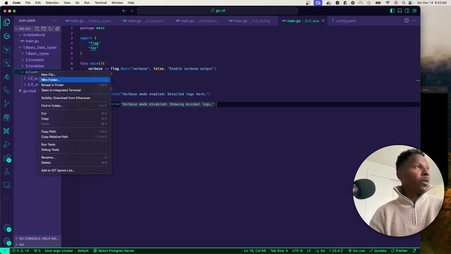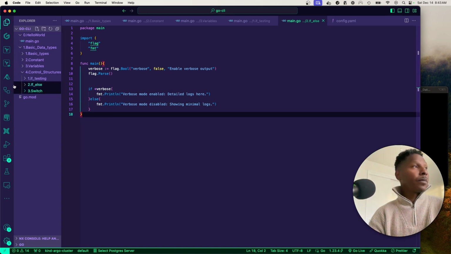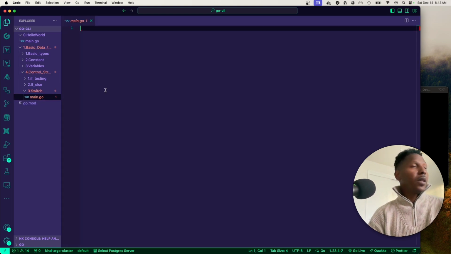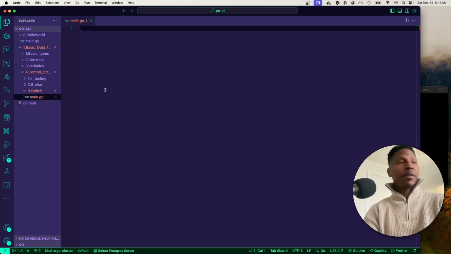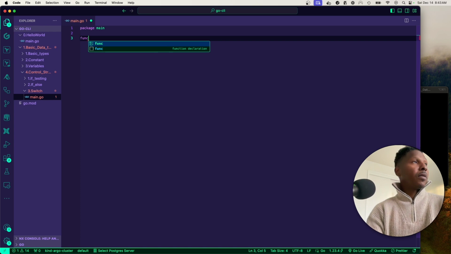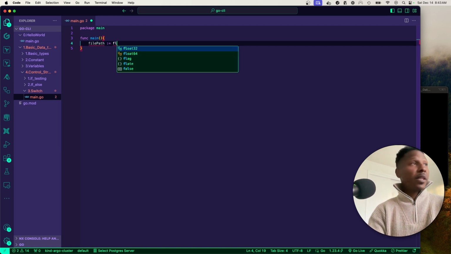Okay. Next, we want to run a switch statement. So we call it switch. Main.go. Let me close out some of this stuff. And we do need 2 other files, but we'll put those in a minute. Package main, func main, and then we'll say file path, colon equals the same thing that we ran earlier.